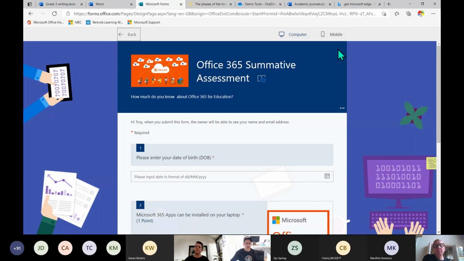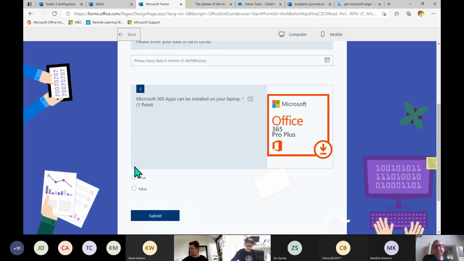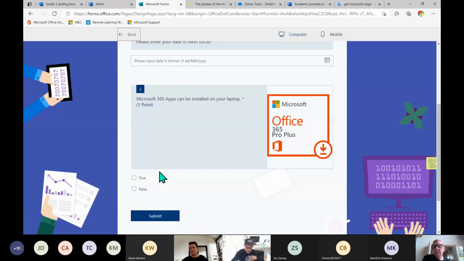So for example, please enter your date of birth. Well, obviously it's not going to mark that because it's going to be different for every kid. I've got a true and false. It will mark that, okay, because it's a true and false question. And then if it was a short answer, it won't mark them, but I can go in and just mark that question. So it's going to either completely reduce my marking or reduce it to a point.